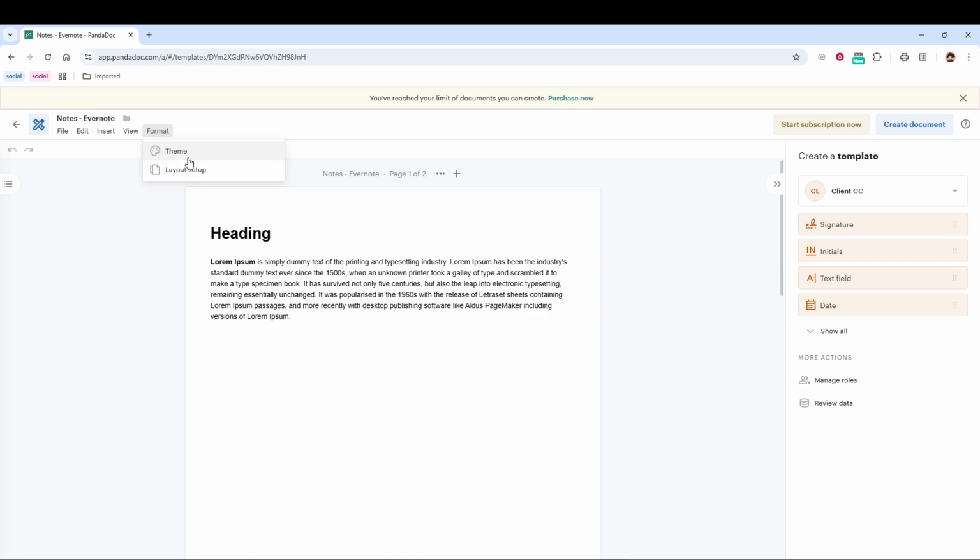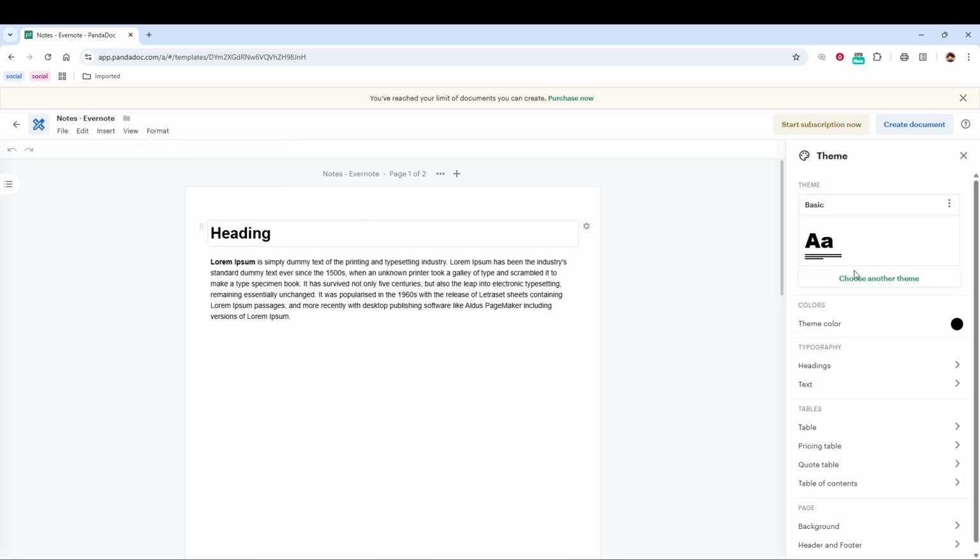Next, from that dropdown, choose Theme. Theme settings control the overall look and feel of your document. This is useful because changes you make here apply consistently across the template, which helps your final document look clean and professional. Now you will decide whether to use a pre-designed theme or customize your own.